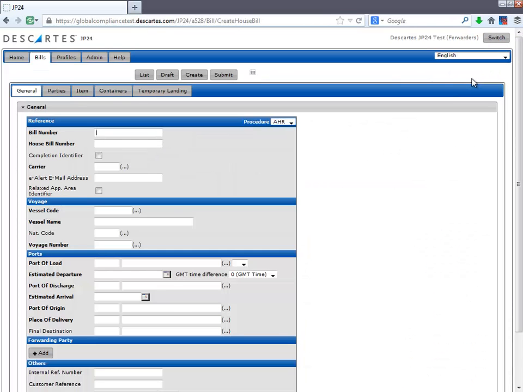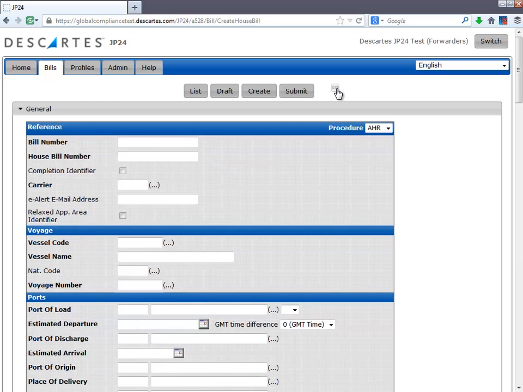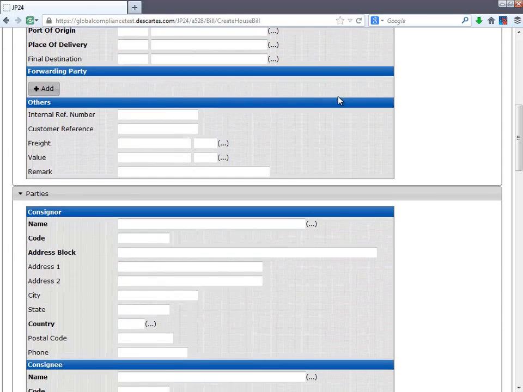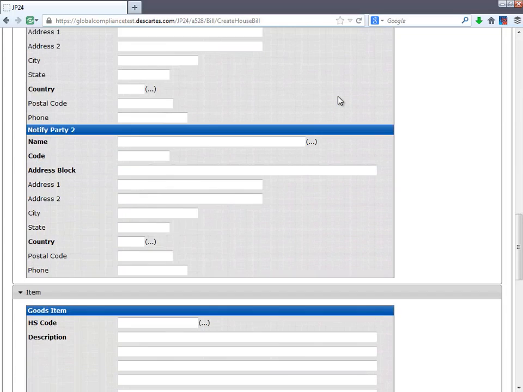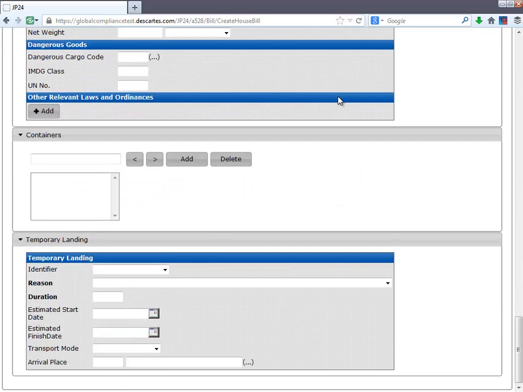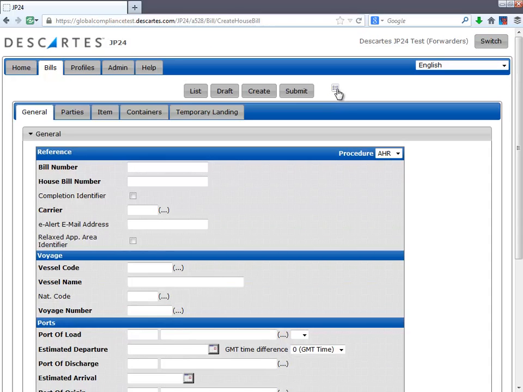Each house bill is comprised of 5 sections: General, Parties, Items, Containers, and Temporary Landing. Click through each of these sections to enter your data. Although this training will focus on the tabbed shipment view, you may also view the shipment as a single page. This will let you navigate through sections using only the keyboard, omitting the mouse. This is a real time saver when entering dozens of house bills. Toggle between views at any time.